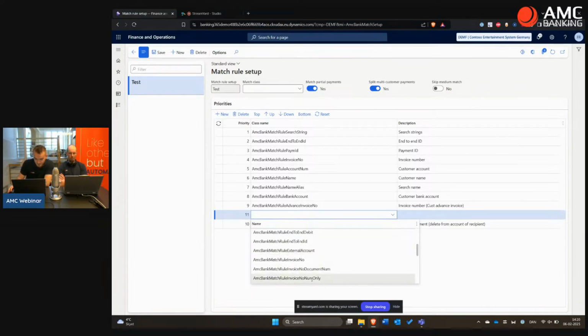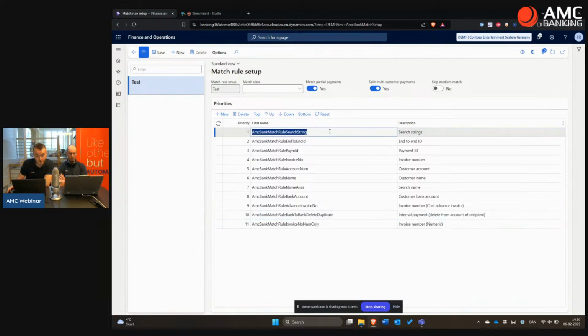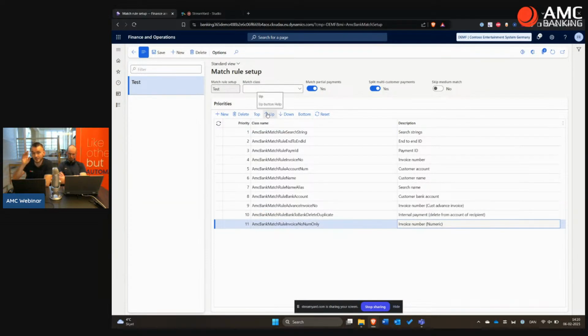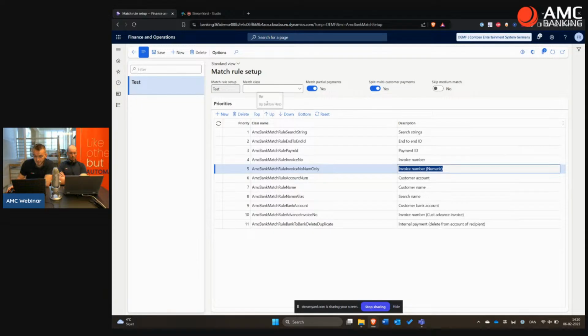Good. Now we have, let's take this one: invoice numbers only, numeric only. So if you have your invoice numbers starting with a prefix, INV or whatever, this will search through only using the numbers. So you can get a high match if the numbers are correct. You should only use this if you have long numbers in your invoice numbers, again, to make sure you don't reach that false positive.